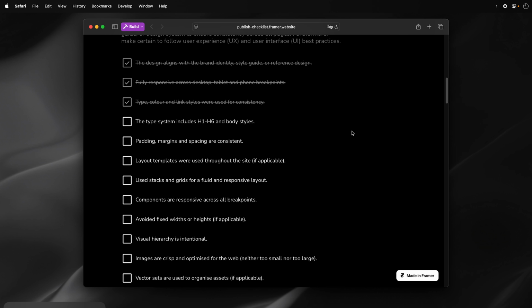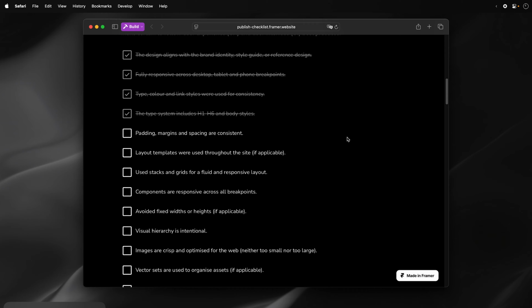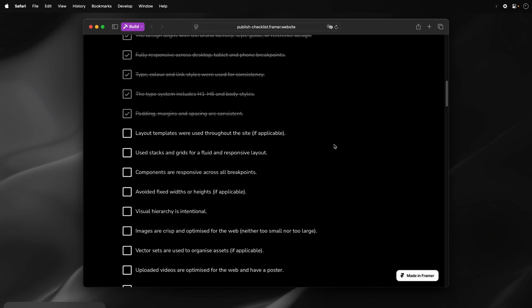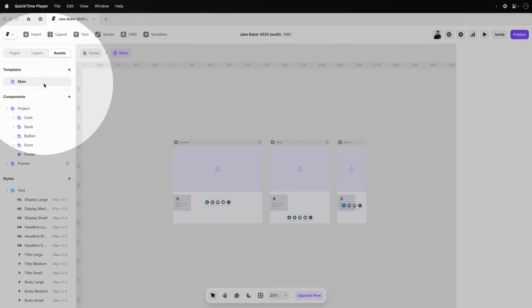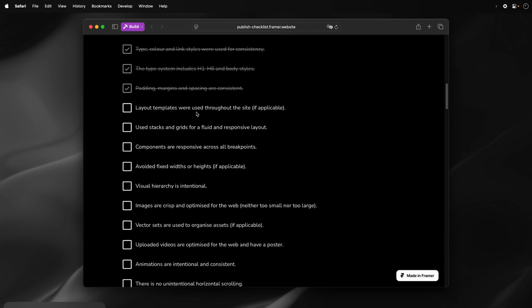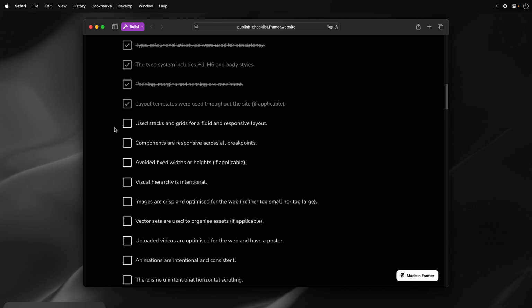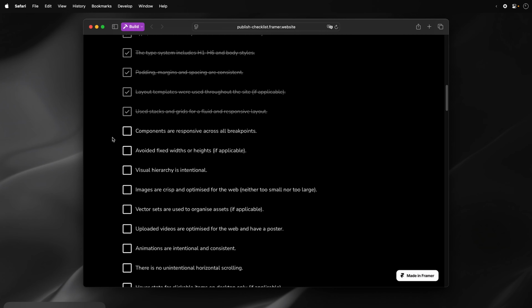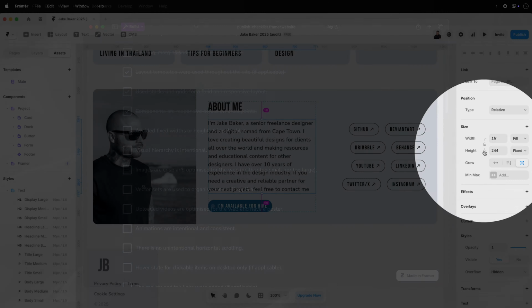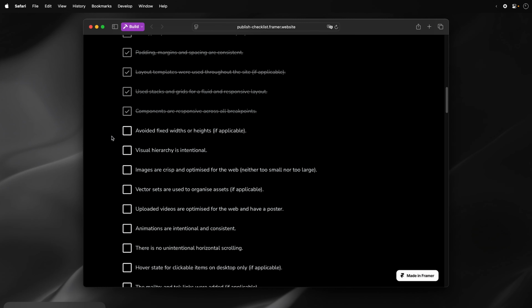The type system includes H1 to H6 and body styles. Padding, margins, and spacing are consistent. Layout templates are used throughout the site if applicable. Use stacks and grids for a fluid and responsive layout. Components are responsive across all breakpoints. Avoided fixed widths or heights if applicable.